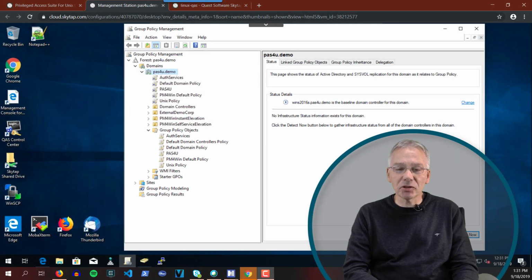Another nice feature I want to show you for authentication services is about access control. You may want to set up some kind of access control to restrict access to certain Unix systems for certain users, just to control who has access to what. Okay, that's fine. And authentication services has some kind of built-in feature to support this. Again, this goes via your normal standard group policy.